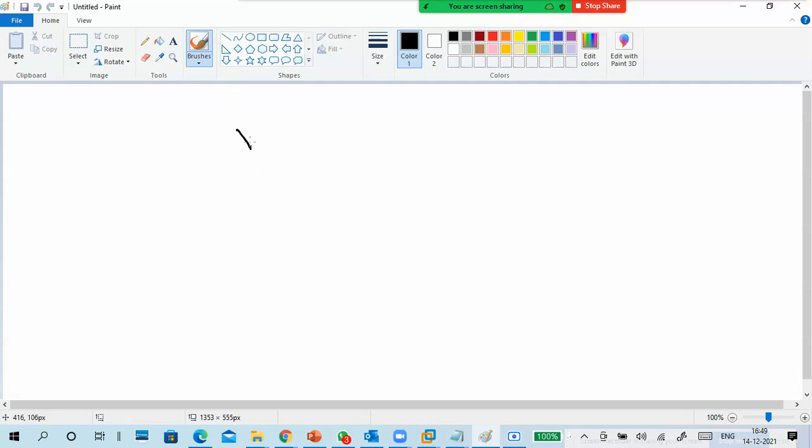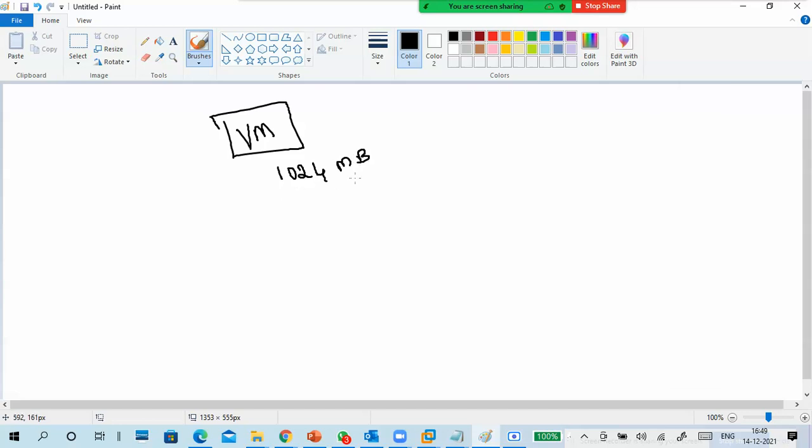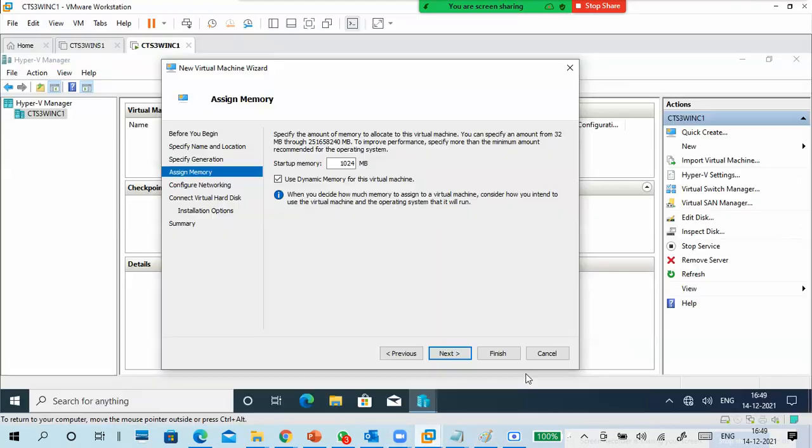So guys, see here, this is my virtual machine. I gave a startup memory of 1024 MB. This is the virtual machine startup memory. It means when I start this virtual machine, our Hyper-V allocates 1 GB RAM for the VM. That's it, when it is started. Next, dynamic RAM. So what is this dynamic memory?